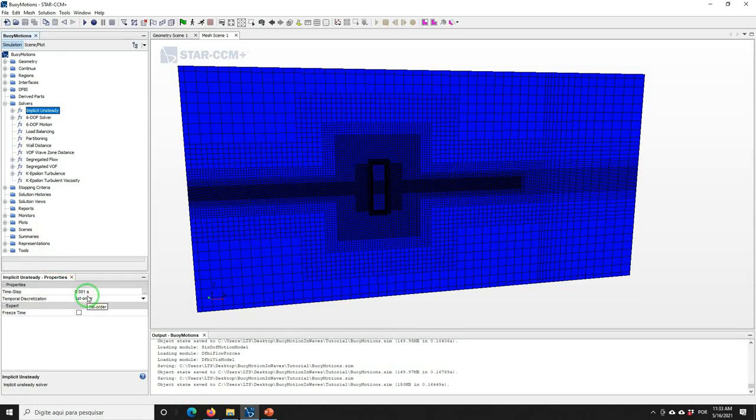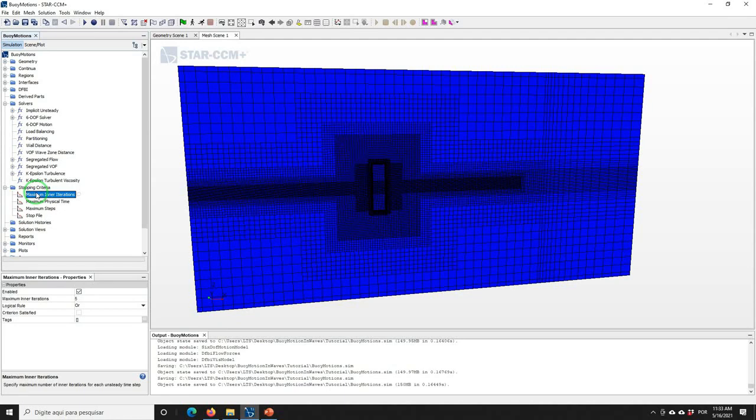Set the temporal discretization to second order. Under stopping criteria, set the maximum inner iteration to 5, which is already this value, and the maximum physical time to 20.